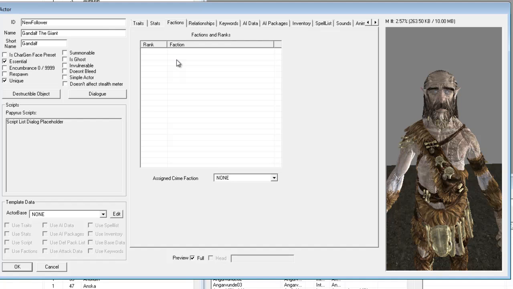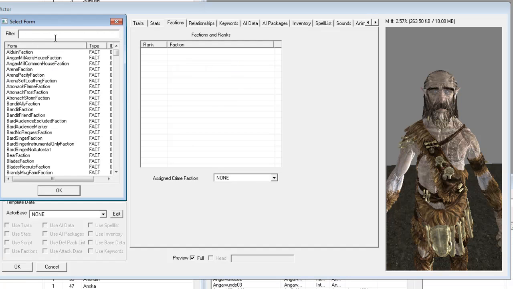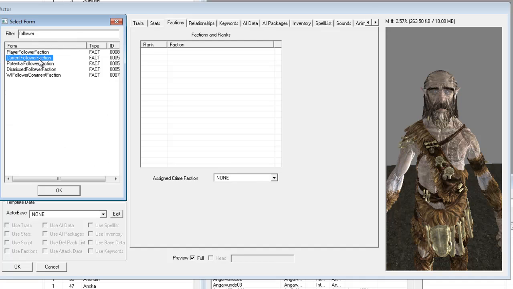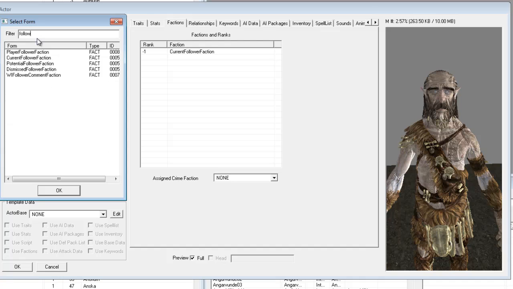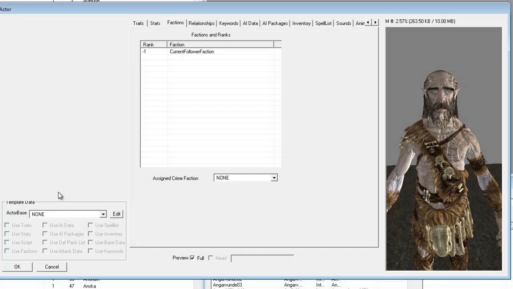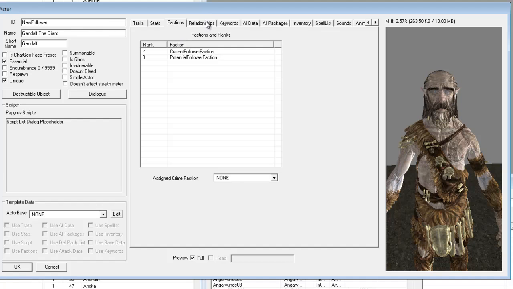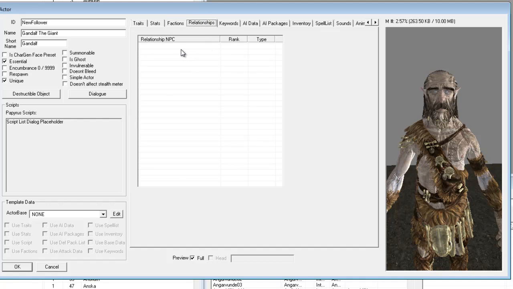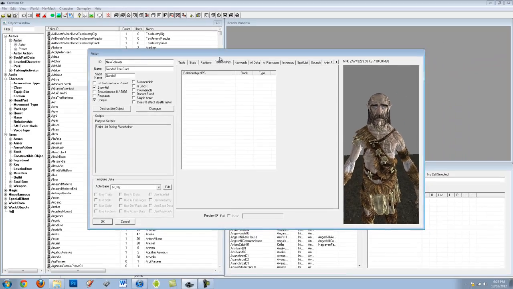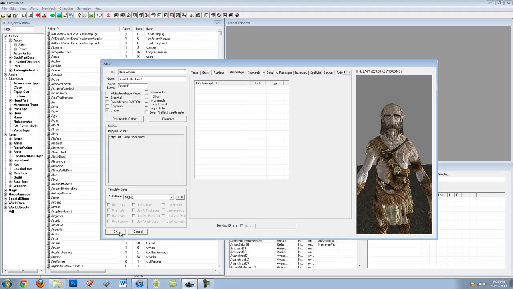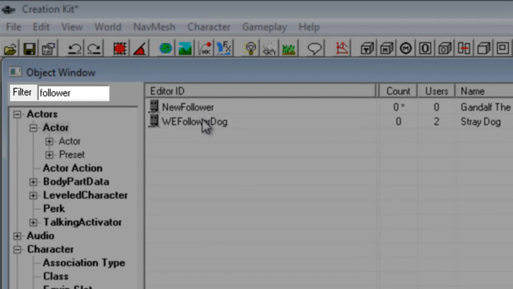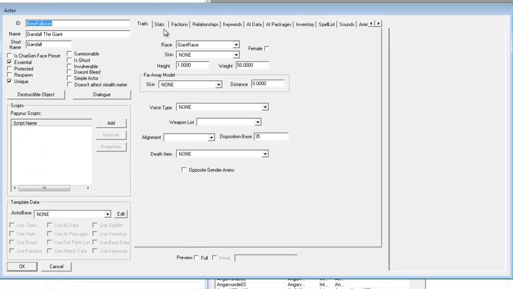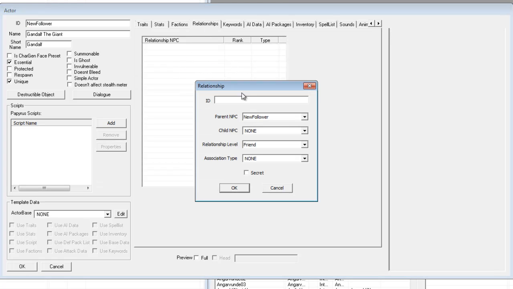So, factions and ranks, you're going to right click, new, and filter it with follower, and go current follower faction, hit F2 on that, go -1, and new, and follower again, and we want to go potential follower faction. Alright, so now what you need to add is in your relationships tab, right click, new, and this might not work straight away, which has happened to me. Hit OK, let that load up. Now filter with follower, double click new follower, and go back to relationship, new, and it's working now.